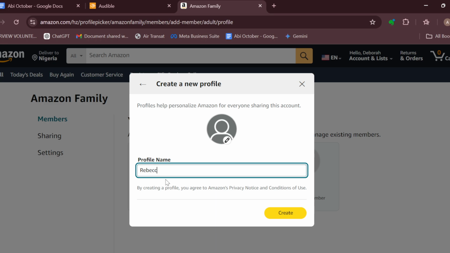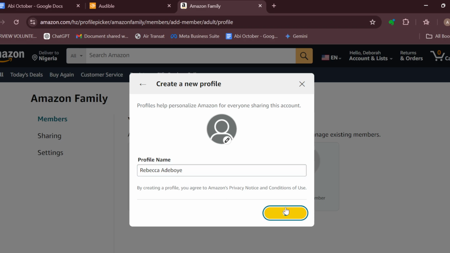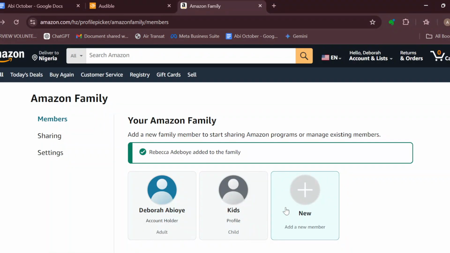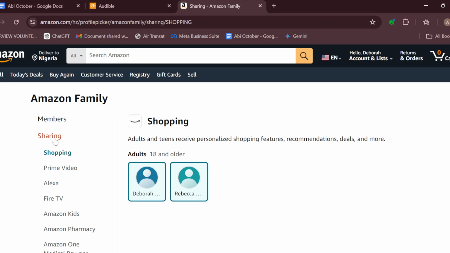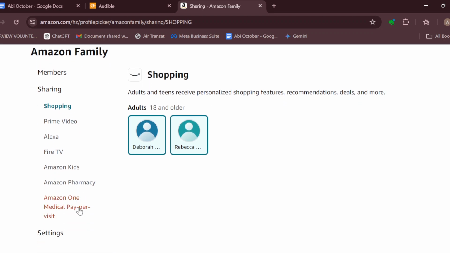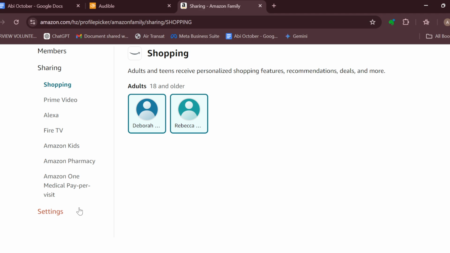So for example, I'll just type add my own year, all right, and then click on create, and you wait for it to load. And then once that's loaded, you now have a household page. And then once you have that, move to the left side of the screen where you can see the sharing icon, and then click on it. So after clicking on it, you can see under shopping, you can see the different things that you can help the person to shop for.